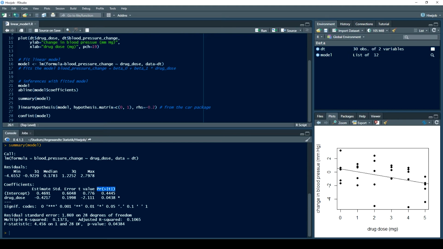For example, the output for beta 1 can be read as follows. Under the assumption that the true parameter value is 0, the probability to obtain an estimate that is at least as extreme as minus 0.4217 is only 4.38%. Alright, this is what I think is the most important part of the summary output. Of course, there are also other things in the output that we could talk about, but I will leave that for you to explore if you're interested.